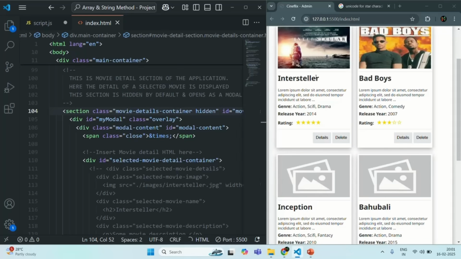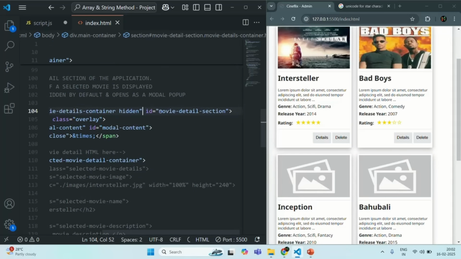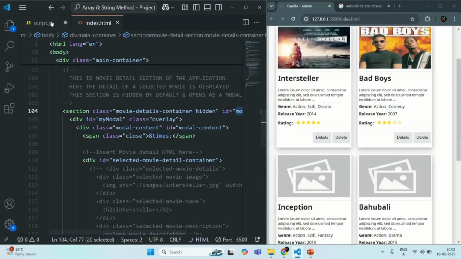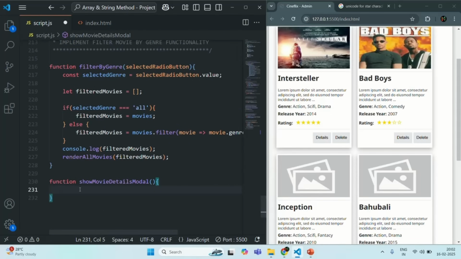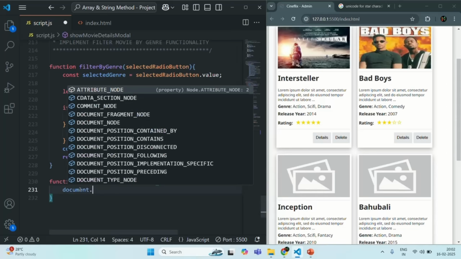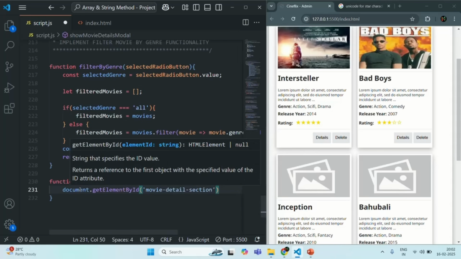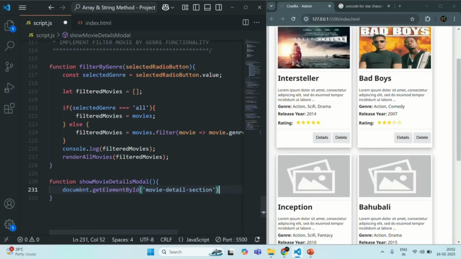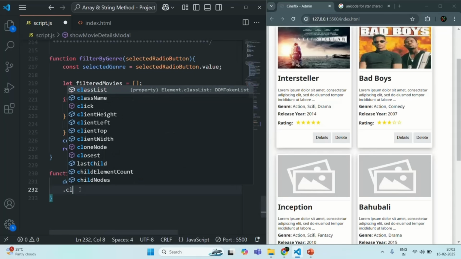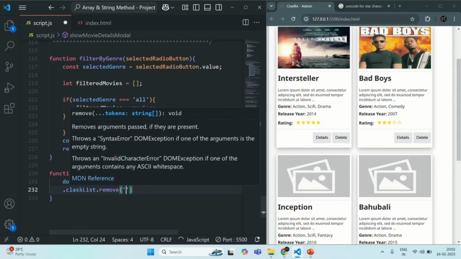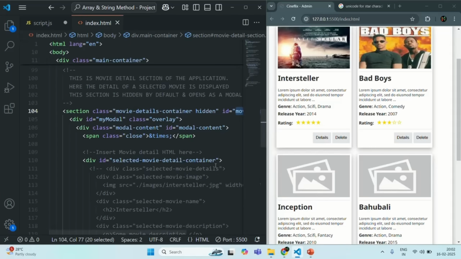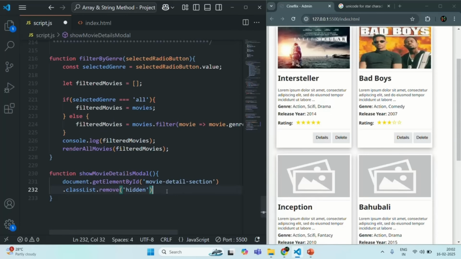So for that, what we are going to do is, let me copy the ID of this movie details section. Let's go to the script.js file, and there inside this function, let's say document.getElementById, we want to access that movie details section using its ID. Once we have access to that movie details section, on that we want to use classList. So for that we are using this classList property, and here instead of adding we want to remove a CSS class. And which CSS class do we want to remove? We want to remove this hidden CSS class. So let me specify it here.